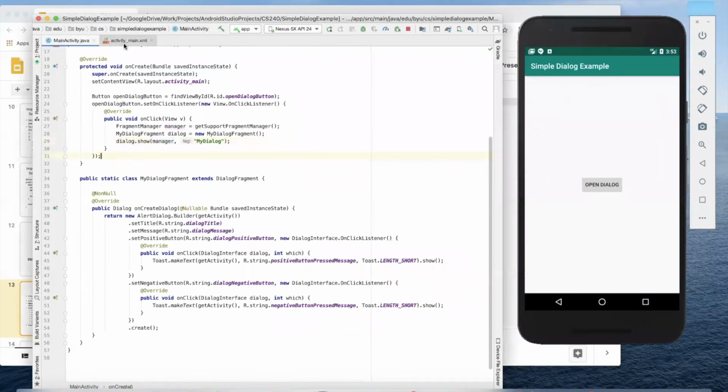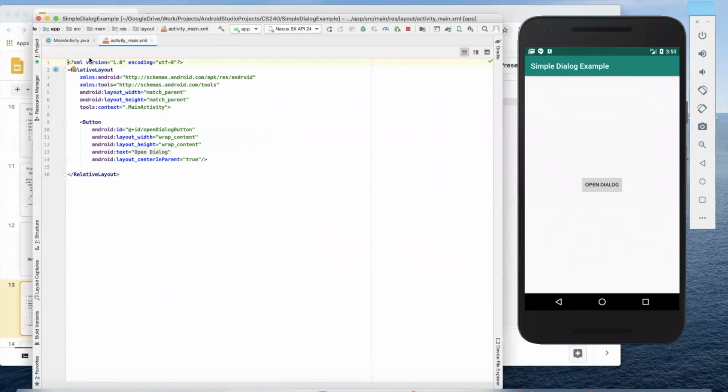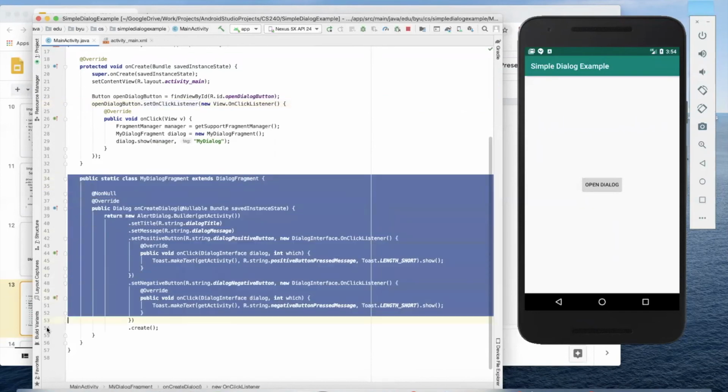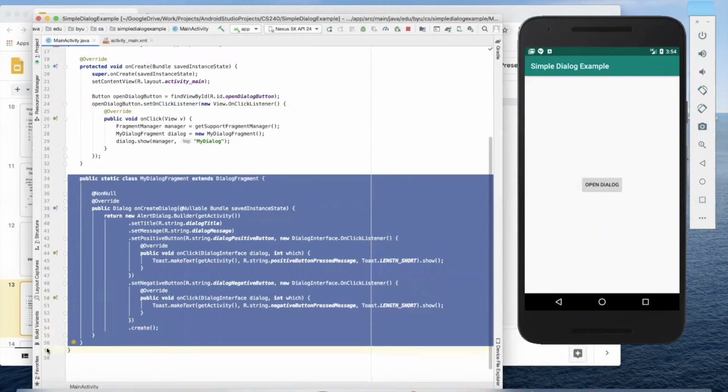Okay, so here's our activity. The layout for it is simple. It just has one button on it. If we look at the code here in the onCreate method, first we are getting a reference to the button, and we're setting an onClick listener on that button. I could just put the code for alert.builder inside this onClick method. That would be really easy to do, but then I'd have that rotation problem. So instead, I have a static inner class where I have declared my dialog. So let's look at that first.